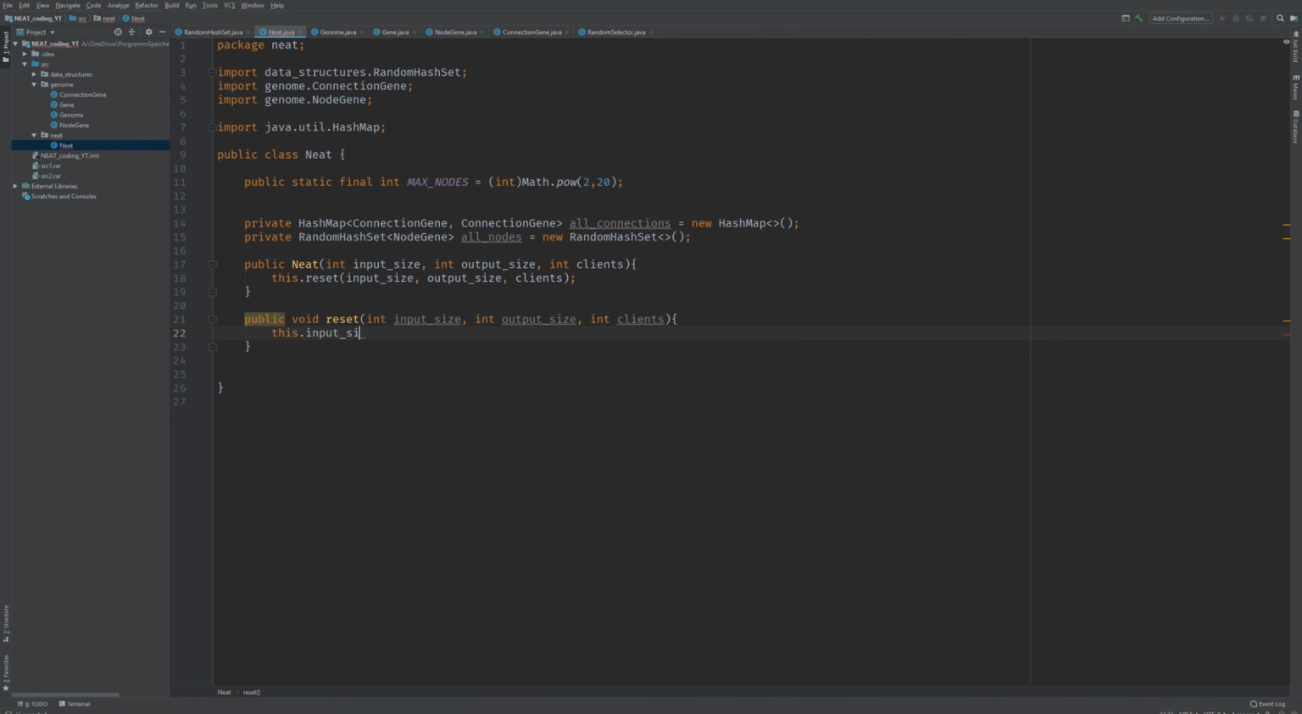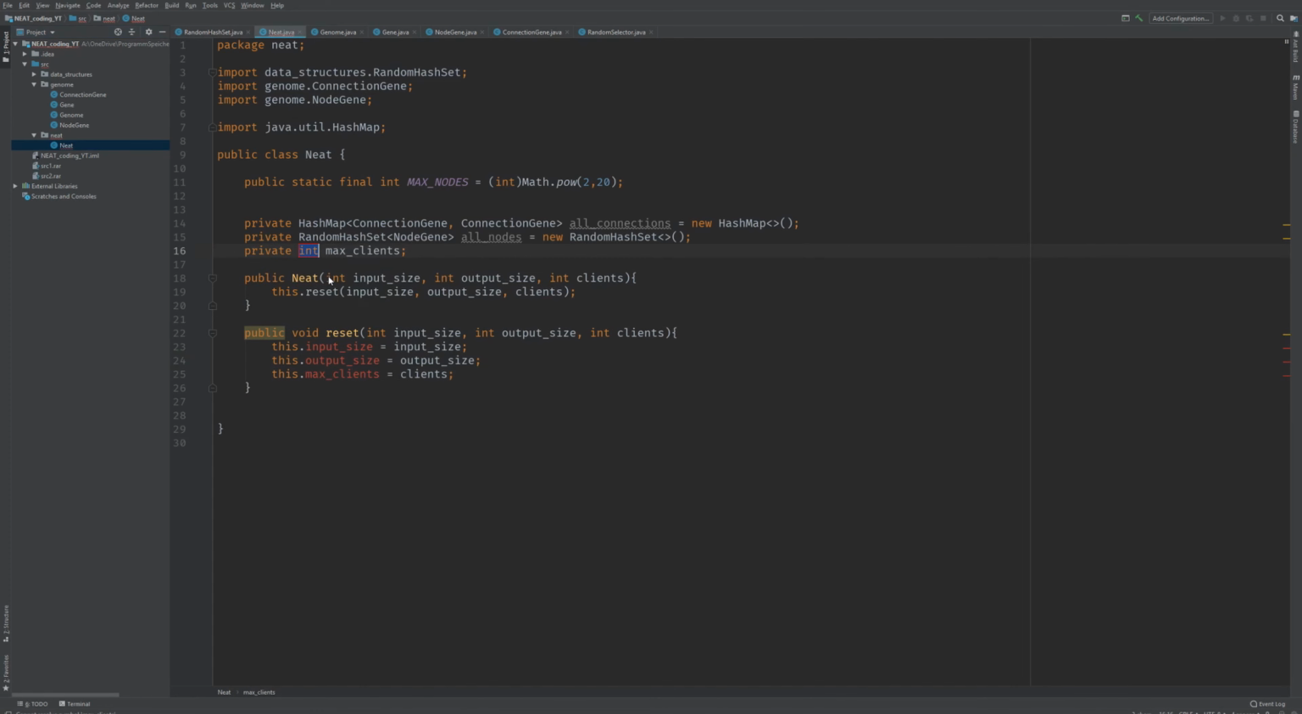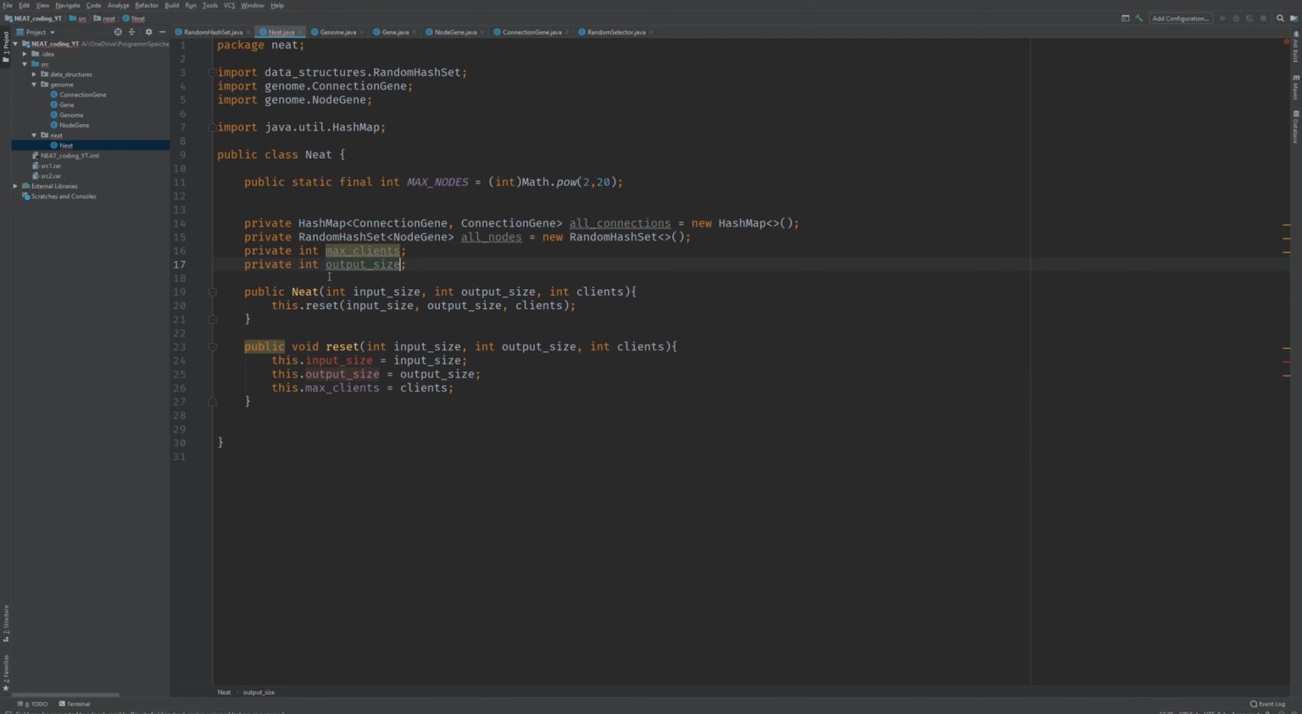In the reset method, we are going to remove all the nodes, create the input nodes, and do stuff like that. So the input size is equal to the input size, same for the output size, and we will do the same with the amount of clients. In fact, I didn't create these variables yet, but I will do that very soon. I'm calling the variable max clients because the clients variable will be used later on. So these variables will be created like this.